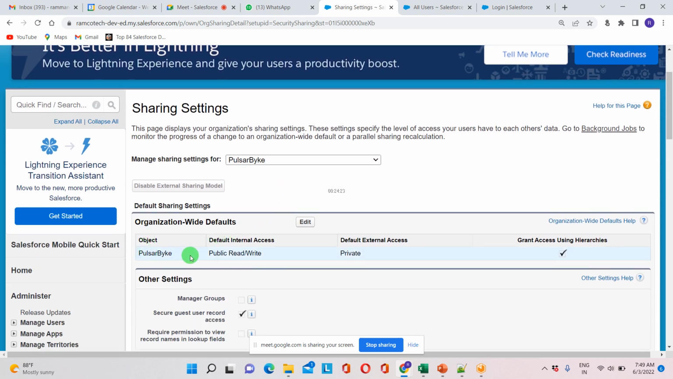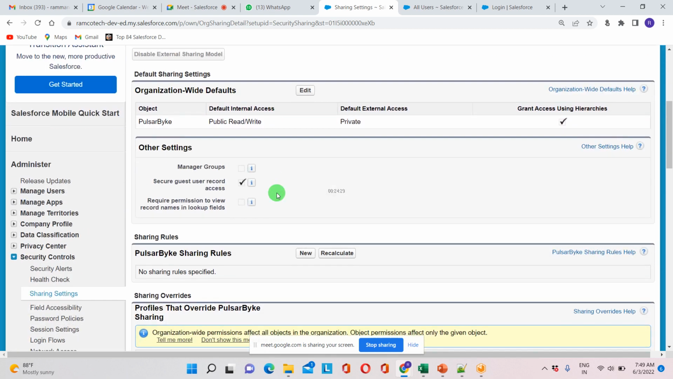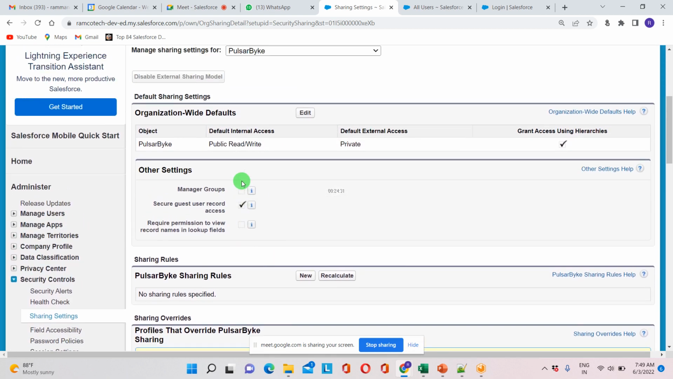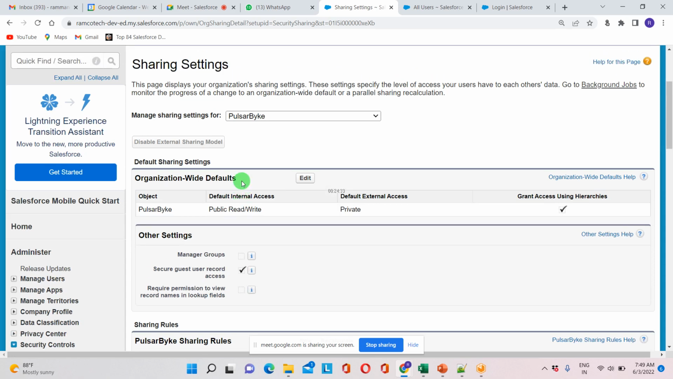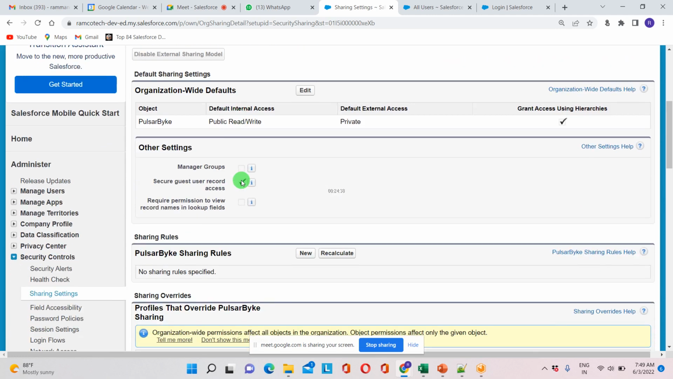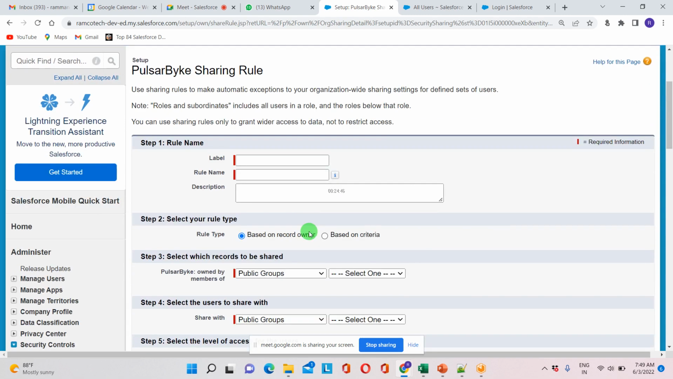Okay. What is the object OWD access here? Public reader. Okay. So here I want to share records to one particular group. At that time what we can do, here there is an option called sharing rule. Once you click on new, it will ask you the sharing rule name.